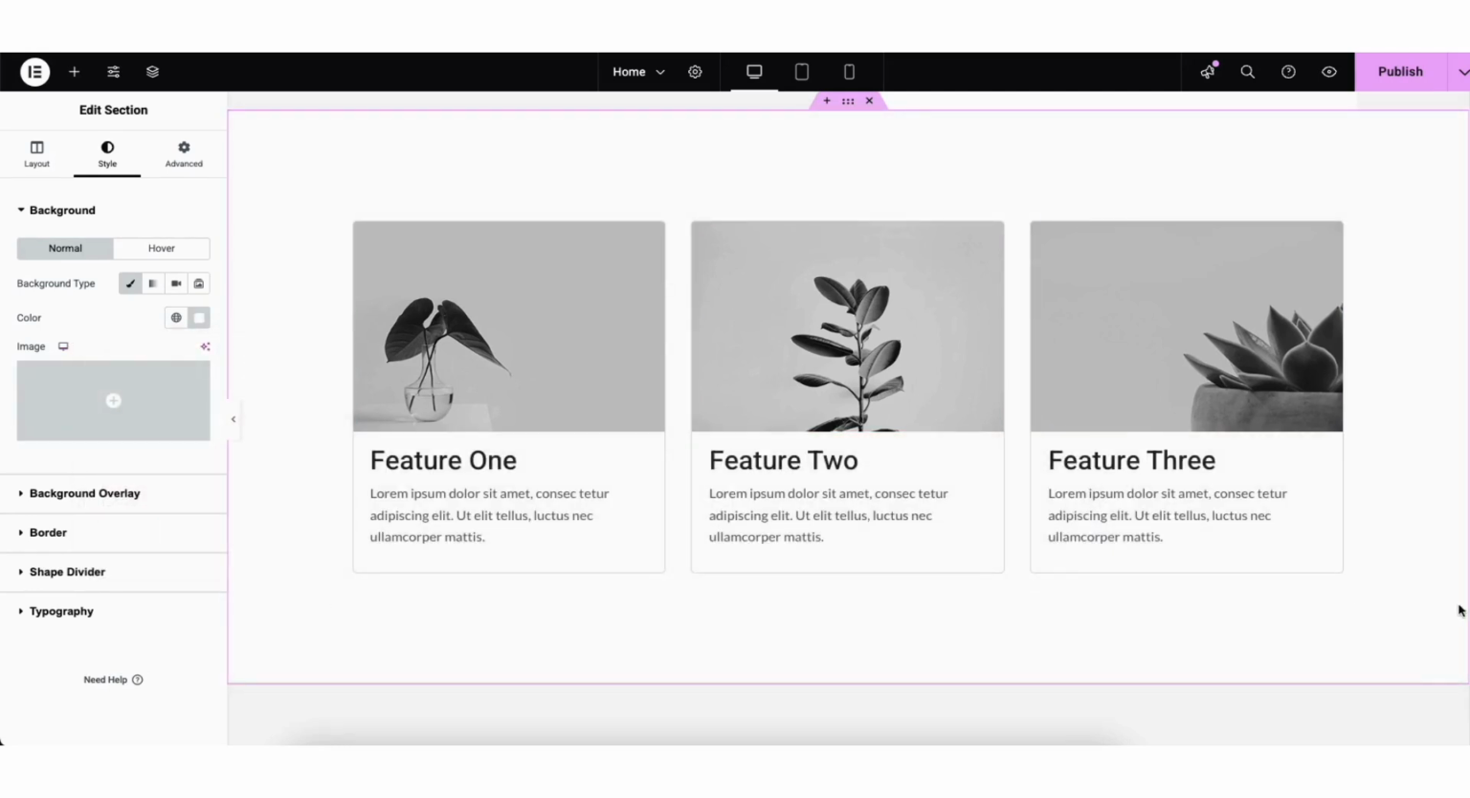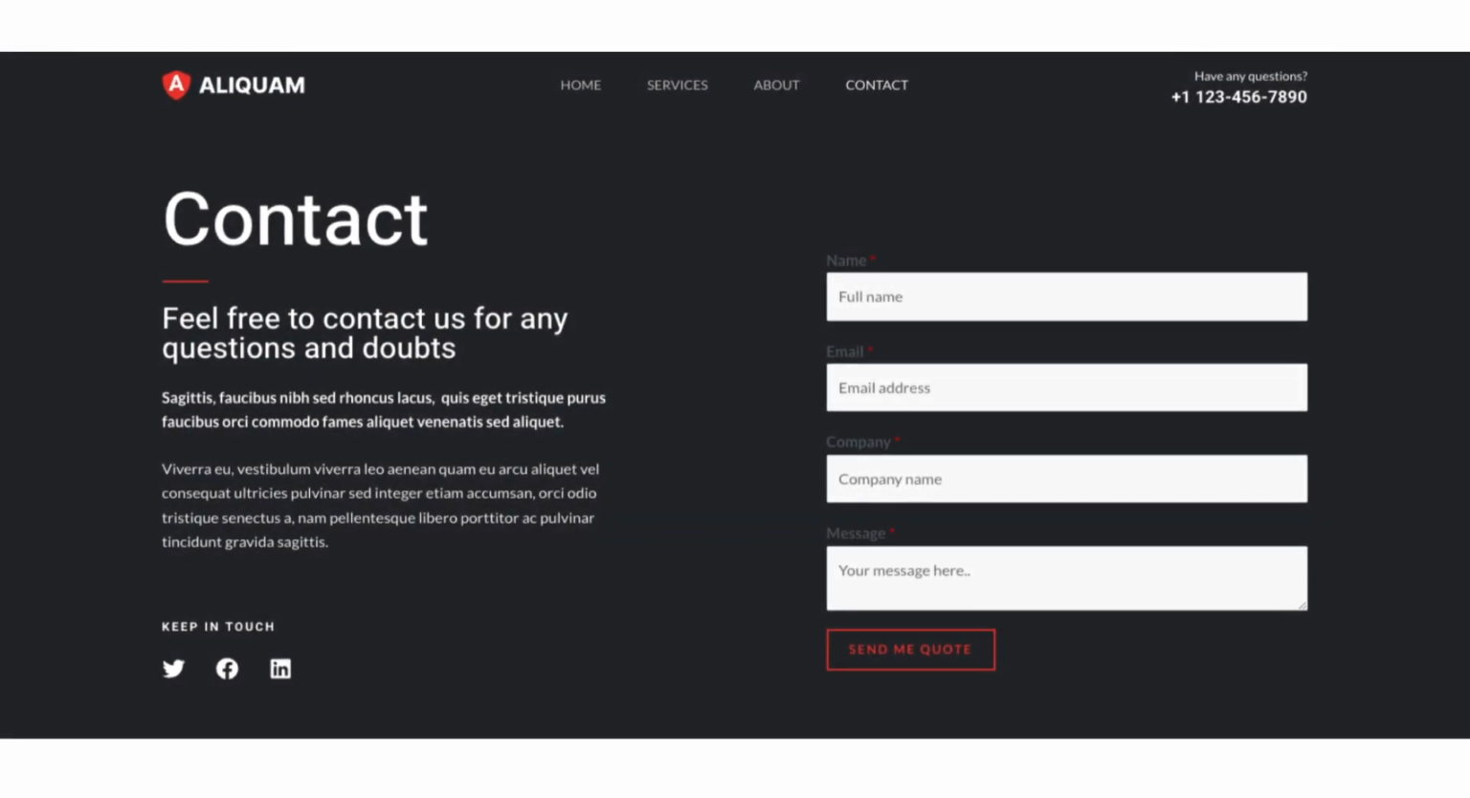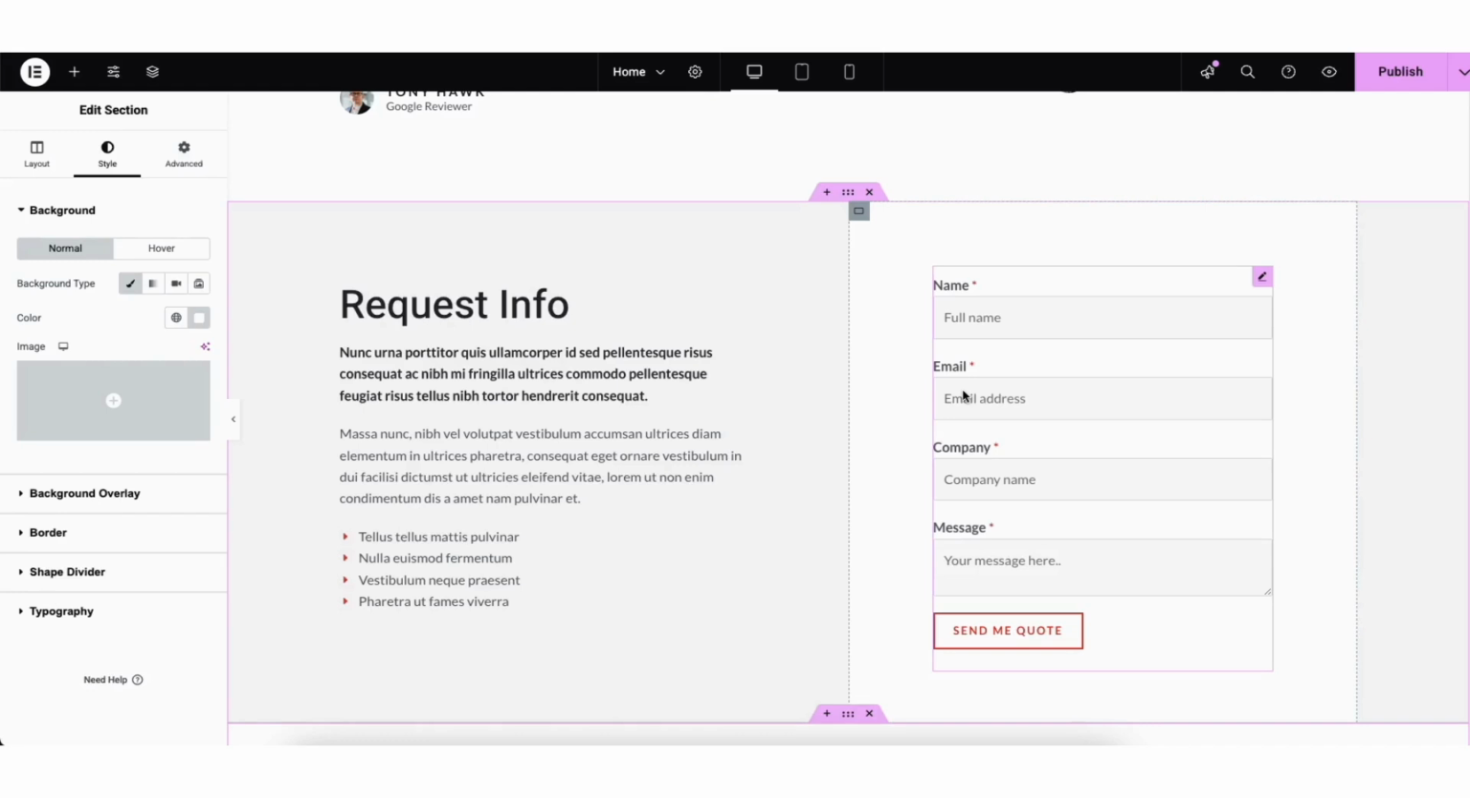Next, scroll up to the Contact Us form showing here on the page. This is the same contact form that is found on the contact page as well. Now I want to cover the Contact Us form to show you how this works.